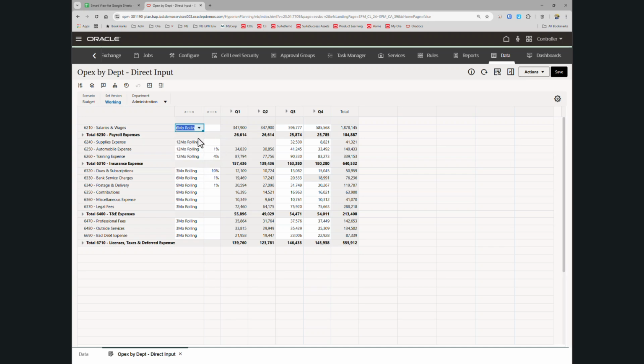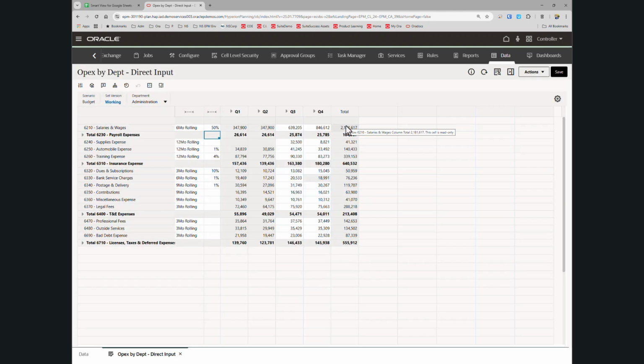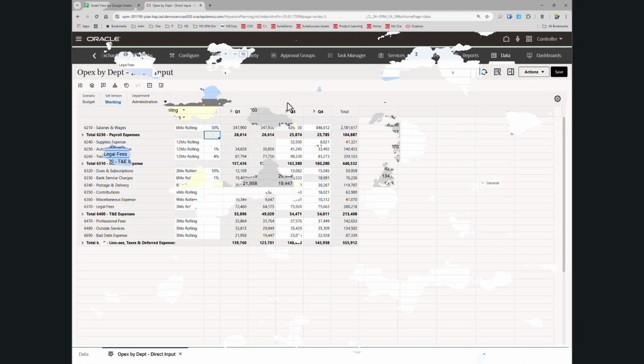So I'm going to change the rolling trend to 6 months. I'm also going to drastically increase the adjustment factor here. And we'll save this back to the system. And when I save this back to the system, this will automatically recalculate the future periods.